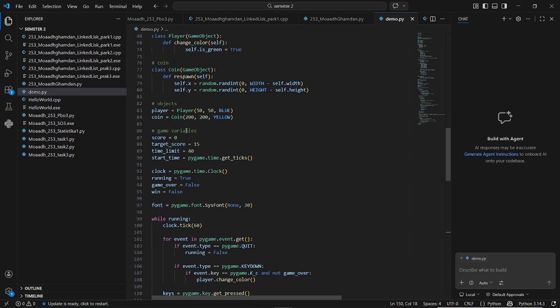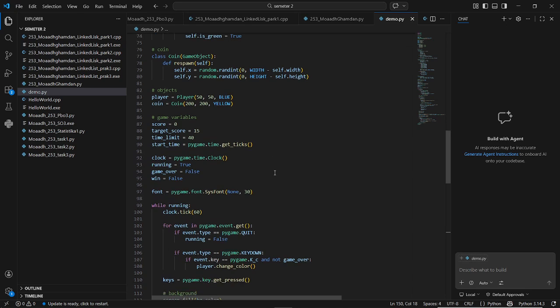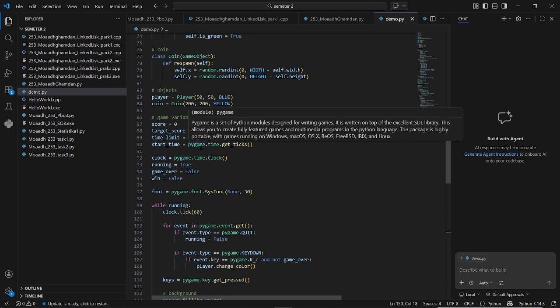Here we have the game variables. So here we have the score. The score is starting from 0, and the target score is 15, and the time limit is 40. So the score will start from 0 here. The target score, if you want to win the game, will be 15, and the time limit will be 40 seconds.